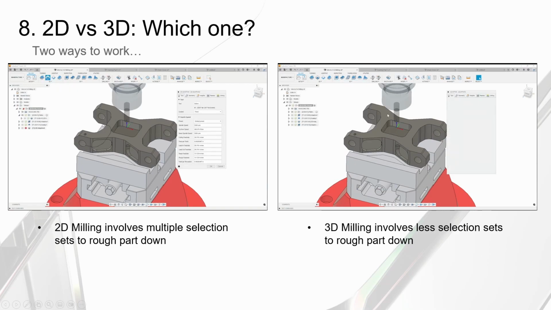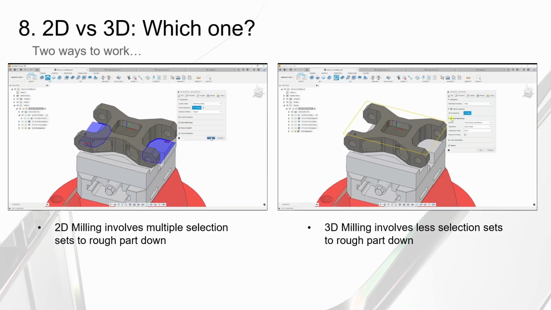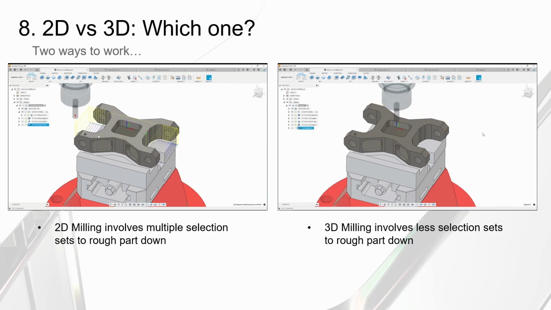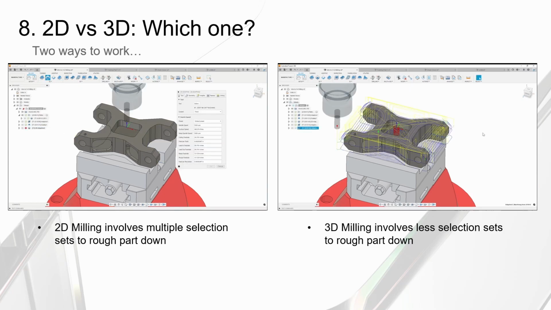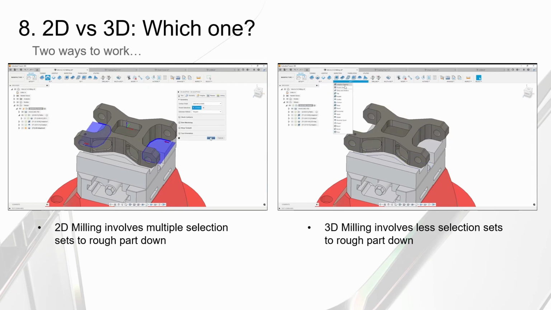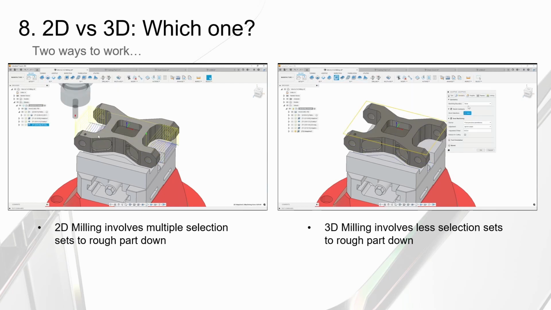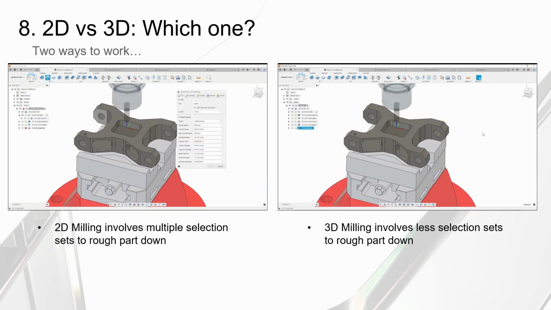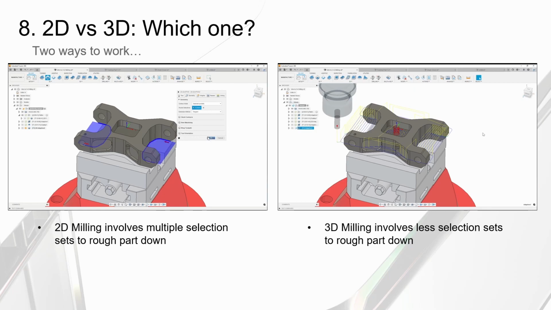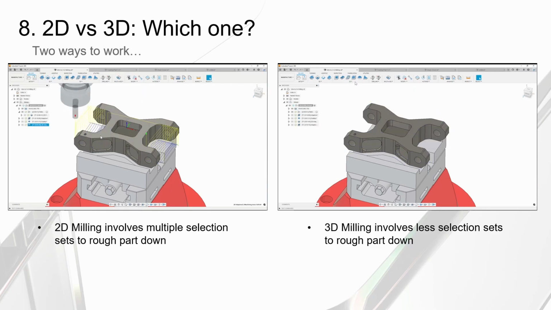Number 8, 2D versus 3D. Which one? Again, there's a few ways to work, and this all depends on the workflow that you're looking to nail down. For example, this part is, as you can see, a 2D part, but it also has some areas where a 3D operation can be a lot more beneficial.